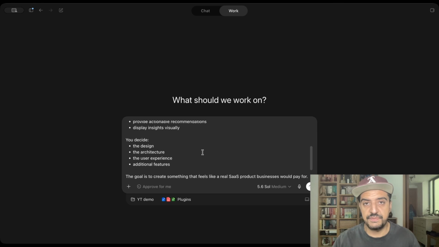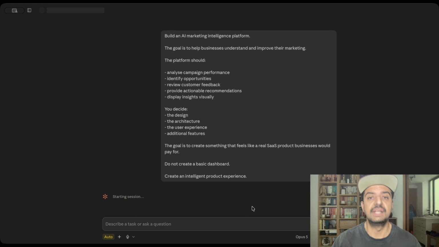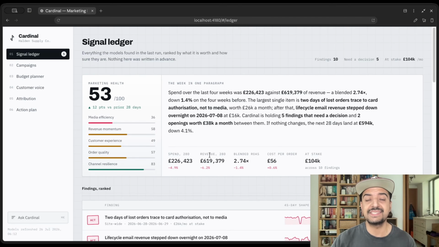I haven't really been that specific about what I want. It's quite vague. And then I'll do the same for Opus 5 inside of Claude Code. And let's see what they come back with. Let's start with Opus 5 first. And this is what it's built.